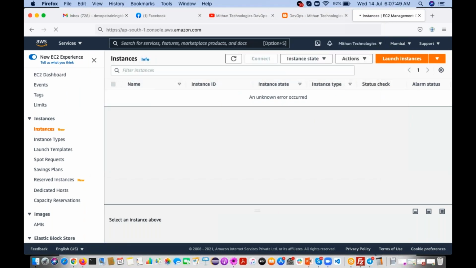Okay, just refresh it. Sometimes what you are going to do, you have created in one region and you are going to search in another region, right? So that time also you are not going to see those instances. Right, till it is loading.